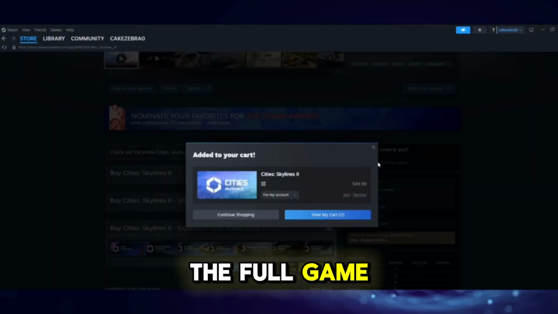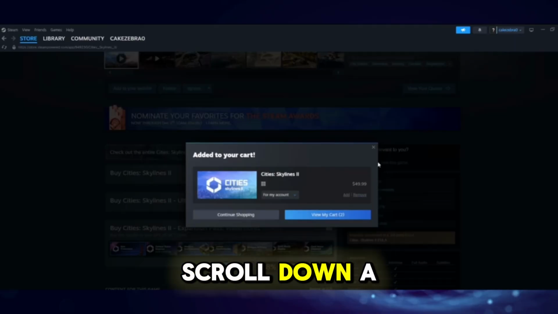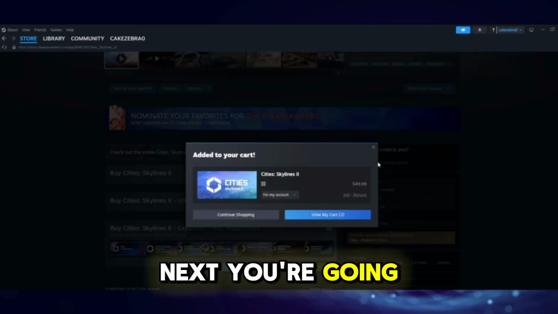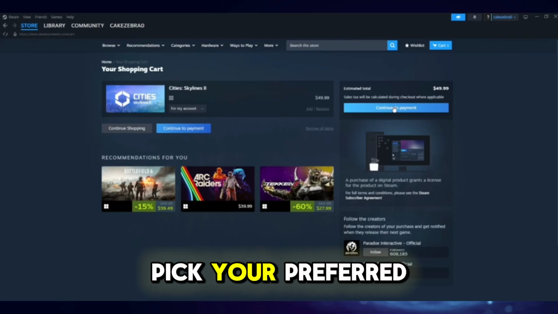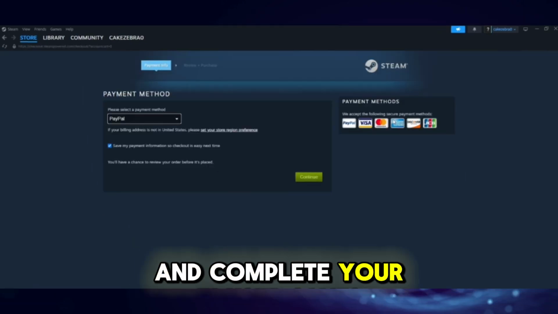Now you see the full game page. After that, you're going to scroll down a bit and click add to cart. Next, you're going to click view my cart and you're going to click on continue to payment. You're going to pick your preferred payment method and complete your purchase.